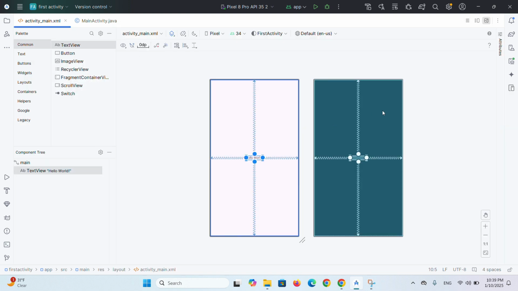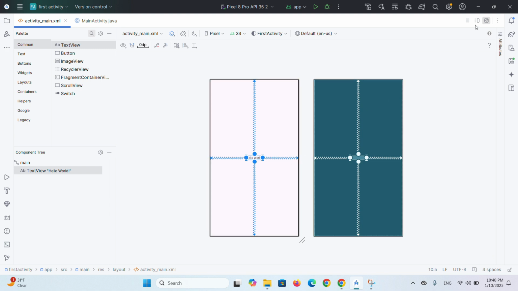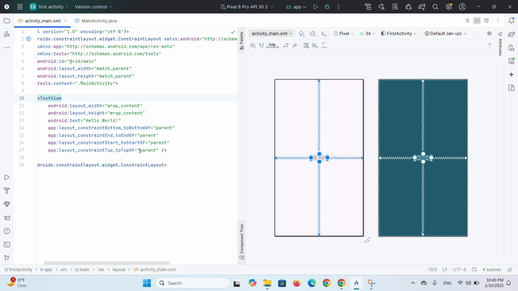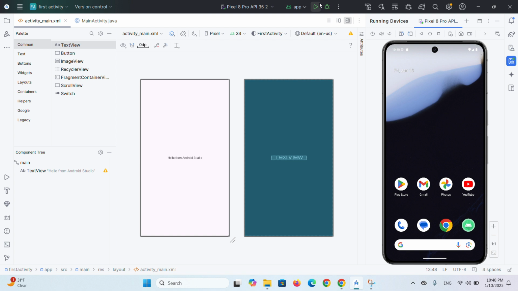You can change the Hello World, and here also text you can change, and also you can change the text from here, XML. And now I want to change here hello from Android Studio. Now let's see the application. You have to wait until it launched on our virtual device.